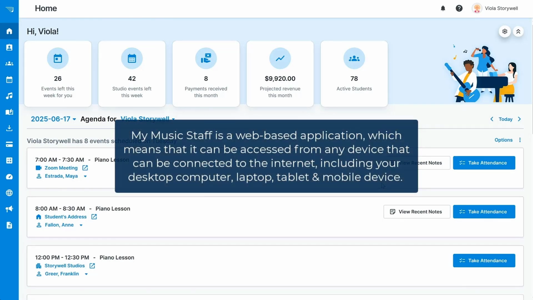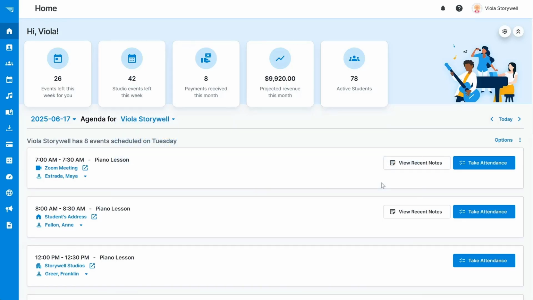MyMusicStaff is a web-based application, which means it can be accessed from any device that can be connected to the internet, including your desktop computer, laptop, tablet, and mobile device. You can even save MyMusicStaff to your mobile device so you can access it on the go.